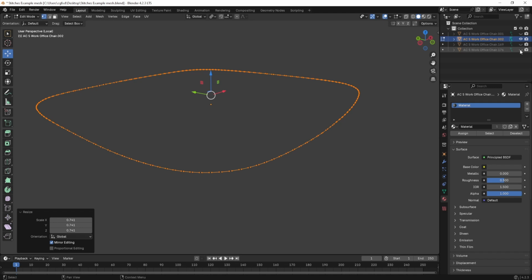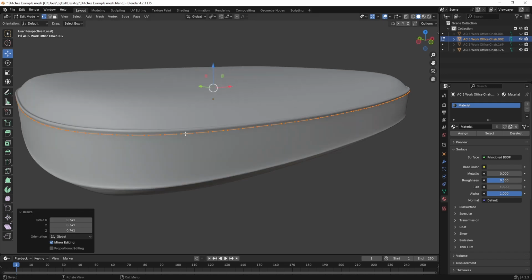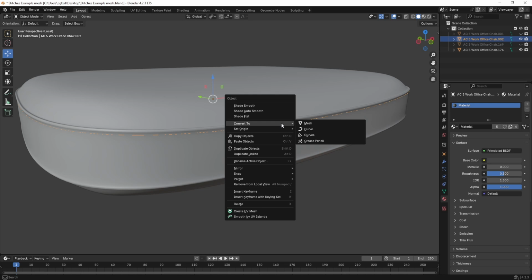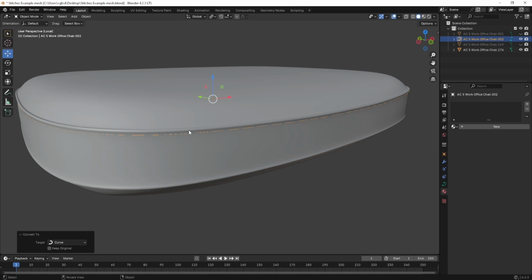Okay, let me bring my model back to show you how this looks. Next what I'm going to do is press Tab to come back to object mode. Then I'm going to right click on the stitches and say convert to curve. This made sure that the edge loop is converted to a curve right now.